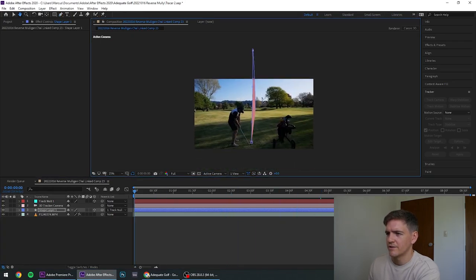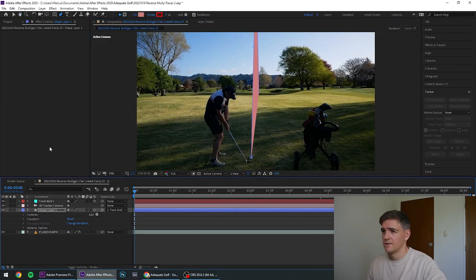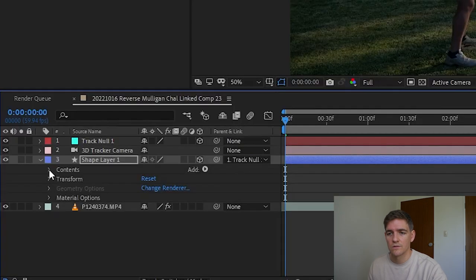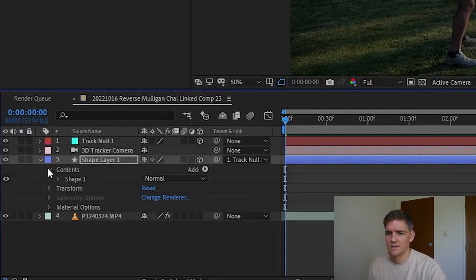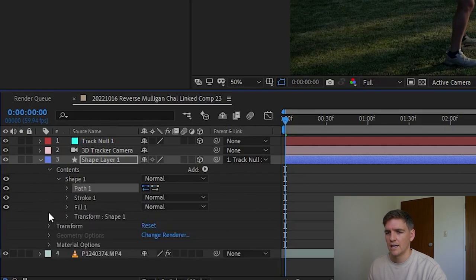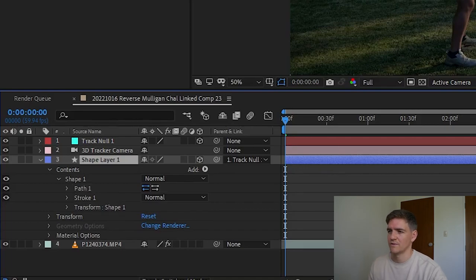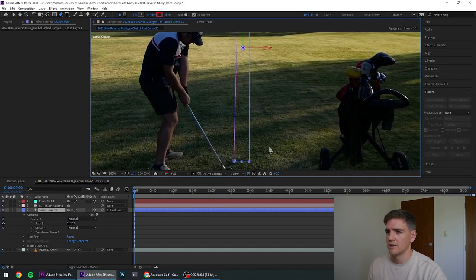Cool, so we've got a rough idea of our shot. The shape is filled in currently, which is not what we want. So I'm going to go into the shape, hit this little drop down, contents, shape one, and then left click fill and press delete. So that gets rid of the fill. Now it looks more like a shot.